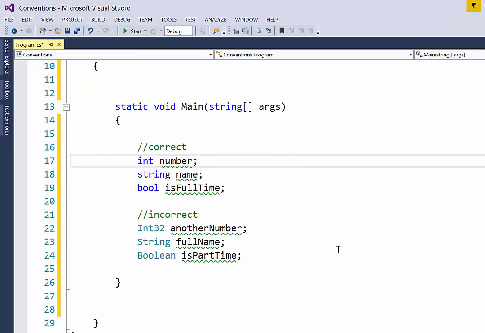I would like to point out the use of predefined type names instead of system type names. So our predefined type names are things like int, string, and bool for different variable types, versus system names like Int32, String with the capital S, or Boolean.